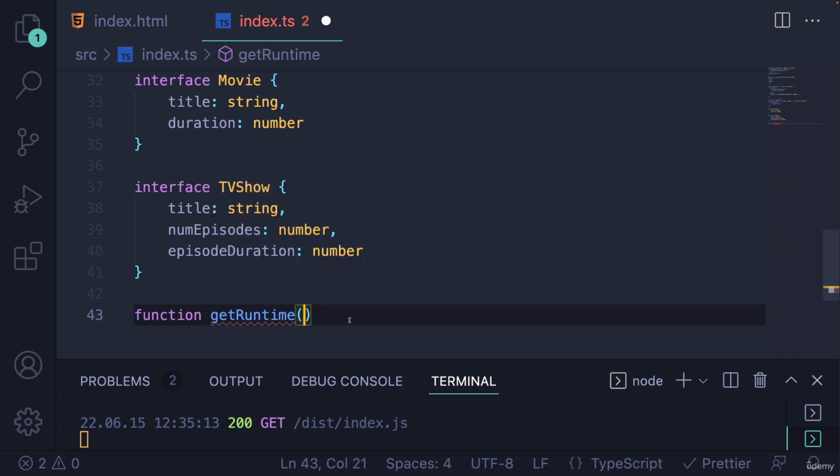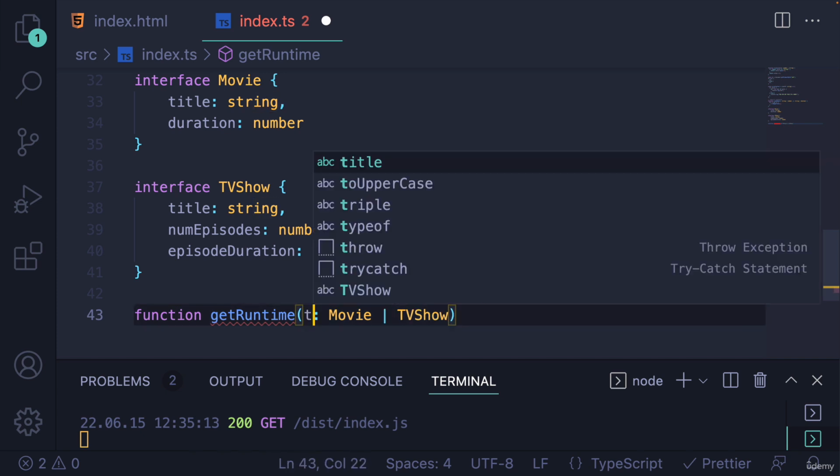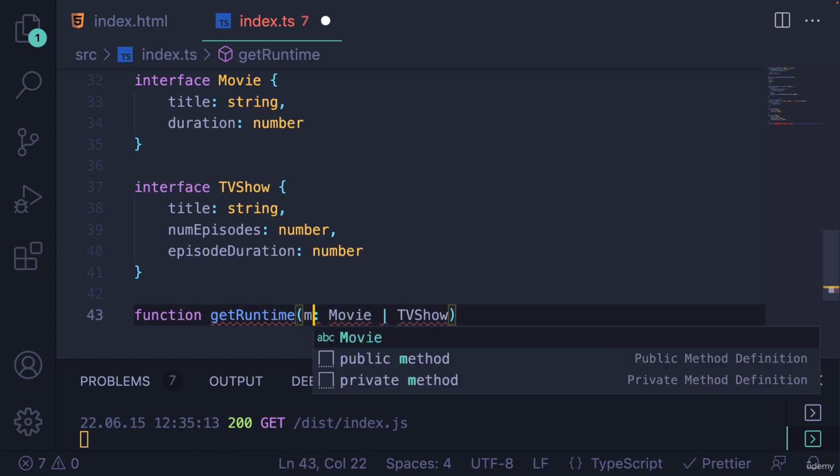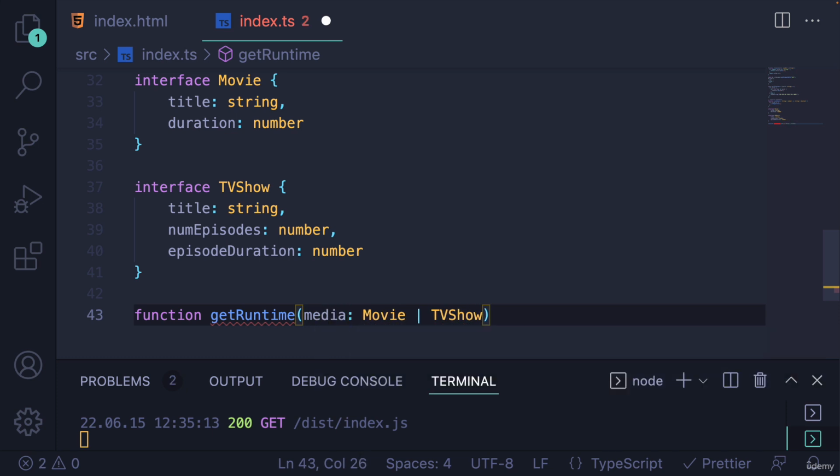And the hardest part here is naming our parameter. What could be a movie or a TV show? We don't want to just call it like thing. I'll start with that, but that's not a great name. Movie or TV show, watch, what, I don't know, media maybe? Sure, let's say it's media.